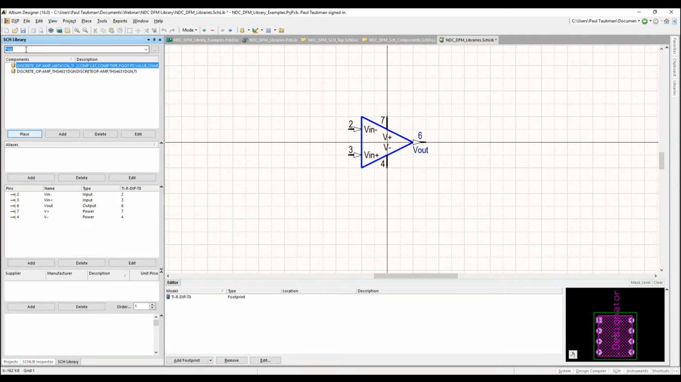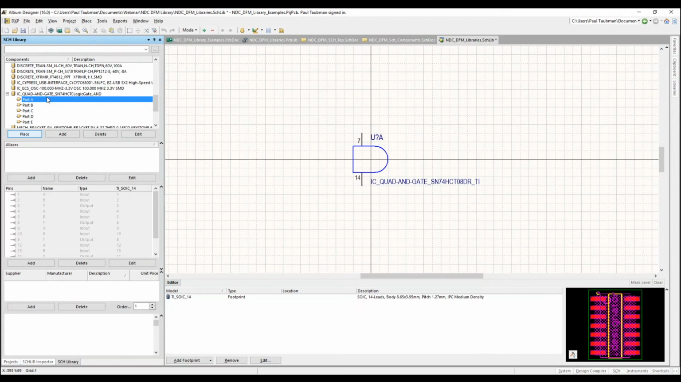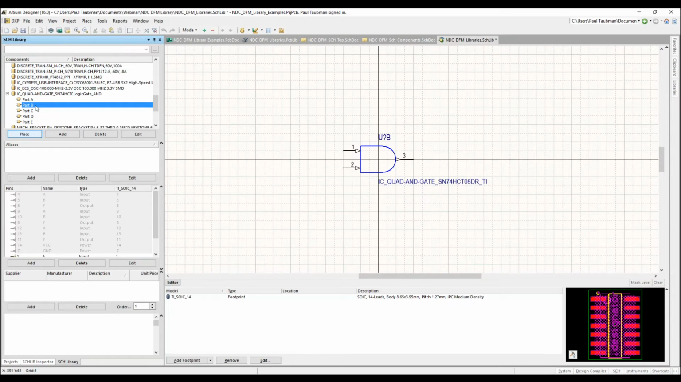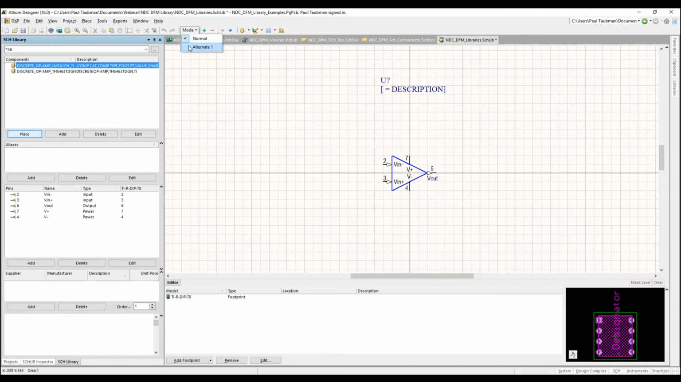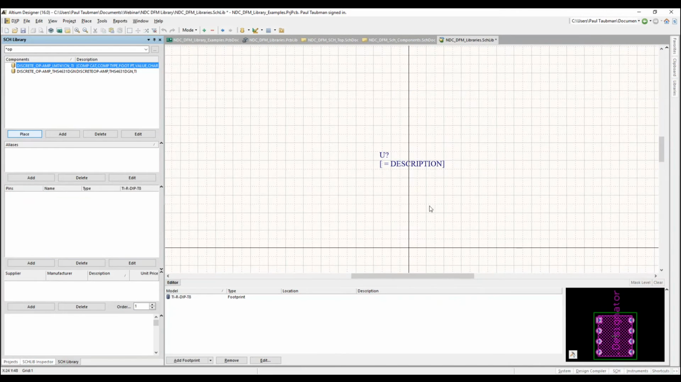What it's not is a multi-chip module, and I want to bring up an example. This is a multi-chip module. It's a quad AND gate, and it was broken up into its individual parts. So all these individual parts make up the symbol. What I am talking about is an alternate symbol altogether. So let's go back to our op-amp over here. All right, so I did create this here. You have alternate one. I'm going to create the part.